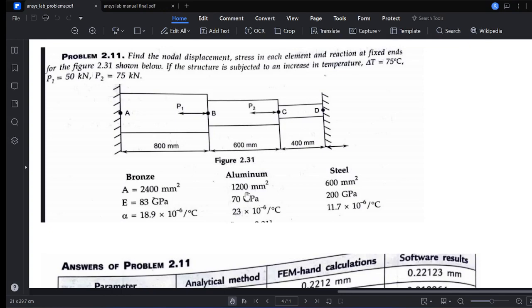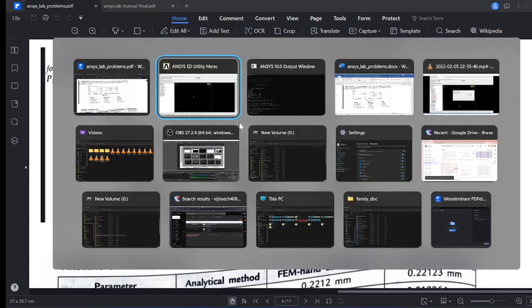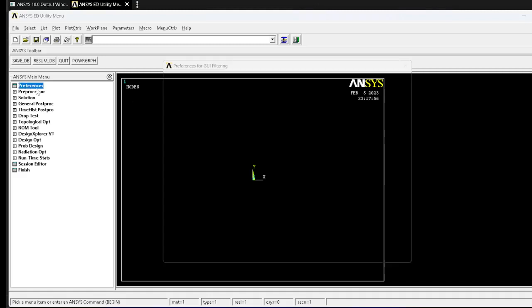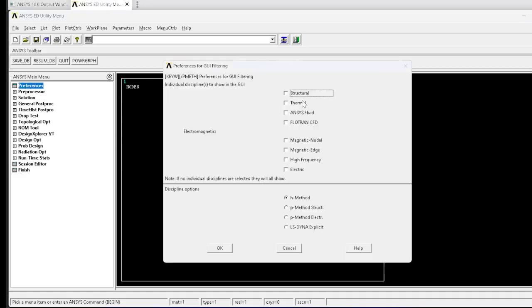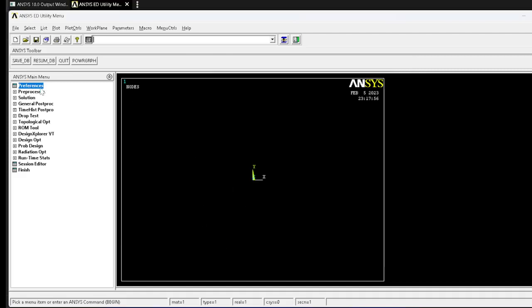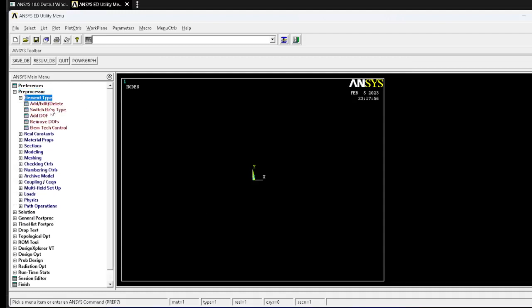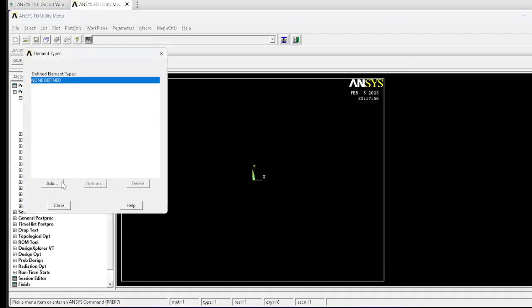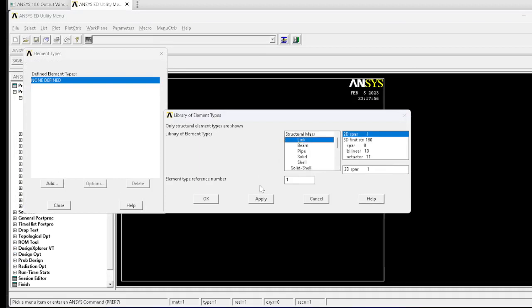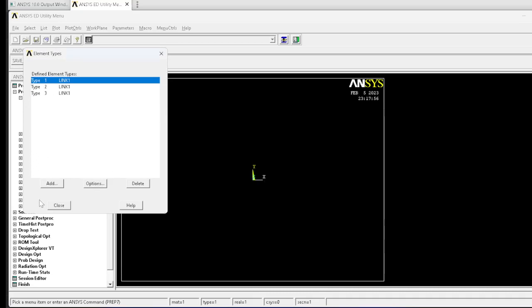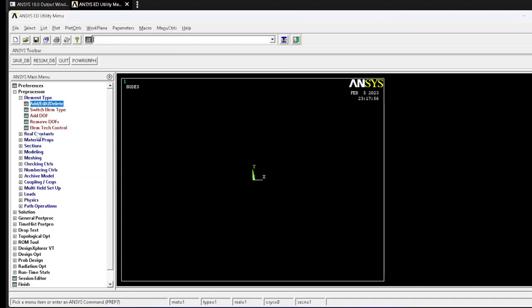So let me execute it in Ansys. Let's move into that. Now preferences, let me select structural only. Now how many elements do we need to select? This is a bar, there are 3 steps, therefore we need to select 3 links. Therefore link 1 apply, link 2 apply and link 2. So 1, 2, 3 we got. How many real constants? 3.